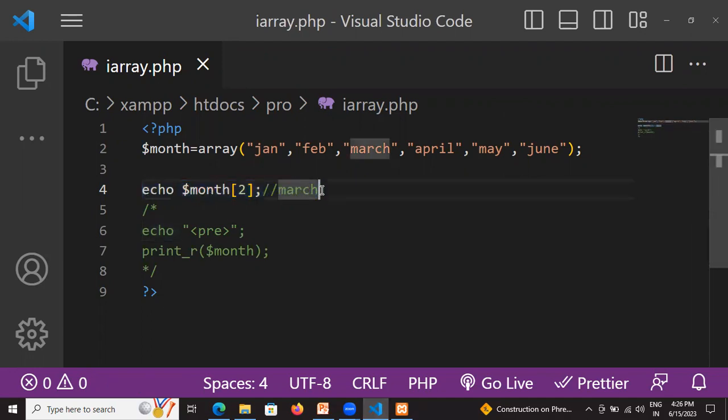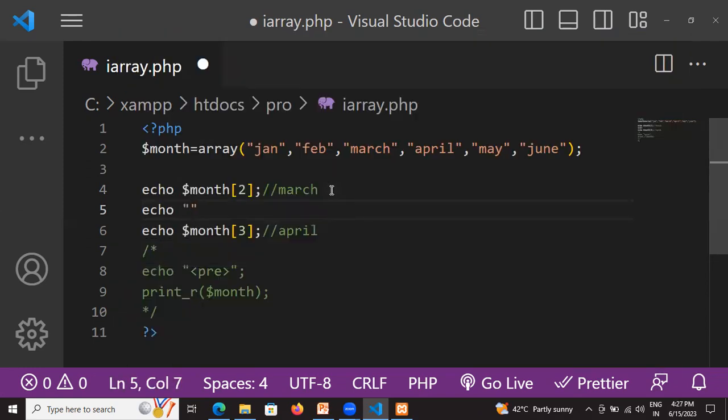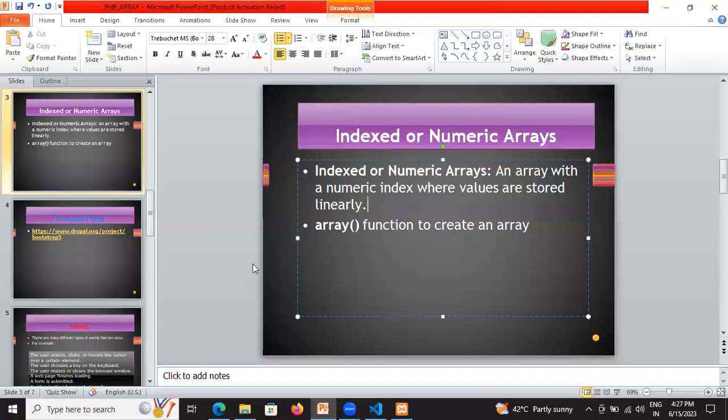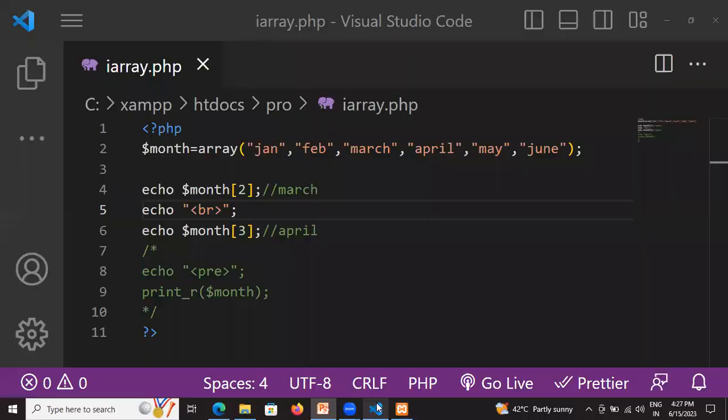This way you can display all these one by one, right? But this is not the right way to populate all these array values. When we write down 3, you will get 0, 1, 2, 3, so you will get April, right? Also in between you can use the BR tag so that you can see March and April, whichever you want to show. Now, the question is how we can display all these array values.